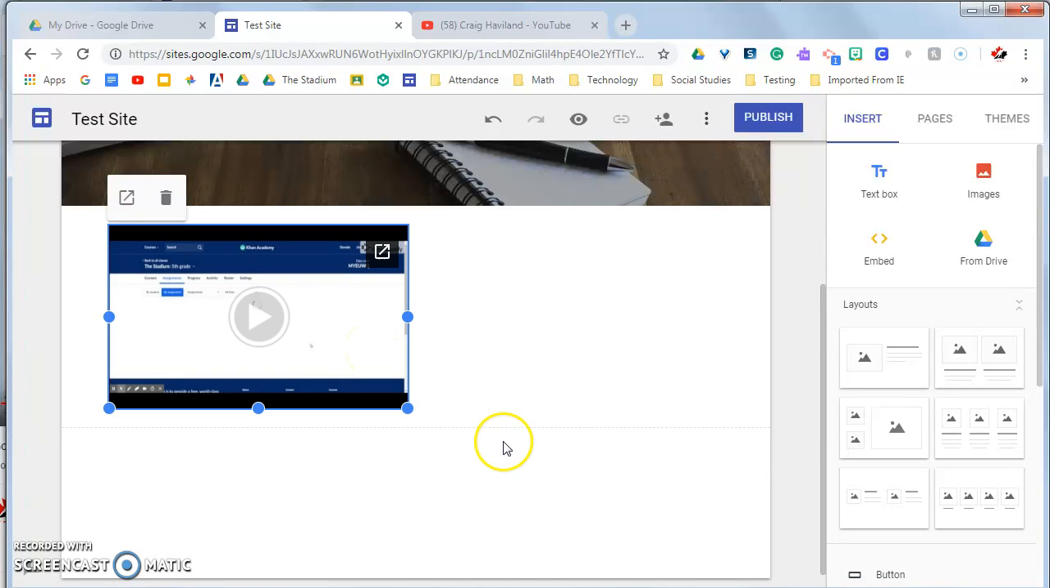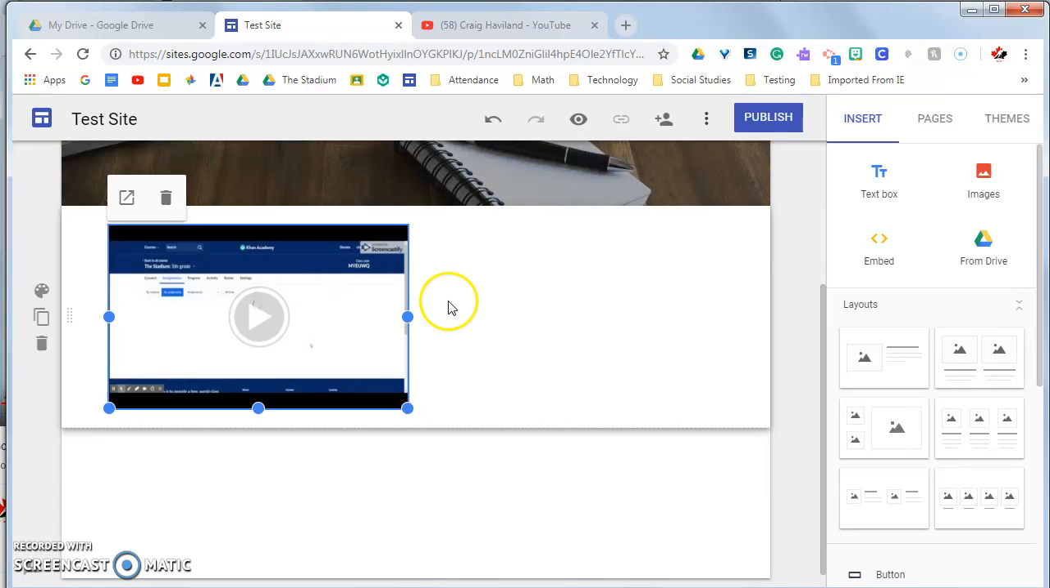The key when I share it from my Google Drive is to make sure the settings on that video are so that people can view it, that it's available to be viewed. Anyone with a link or anyone online can view that so that people can see it. Otherwise, they won't be able to when they click on it. So that's adding from your Google Drive.